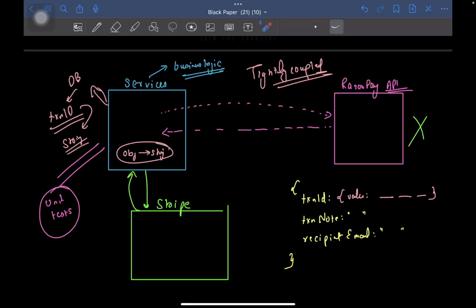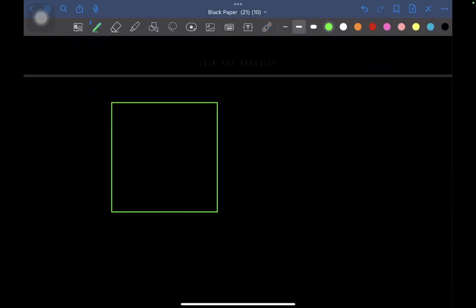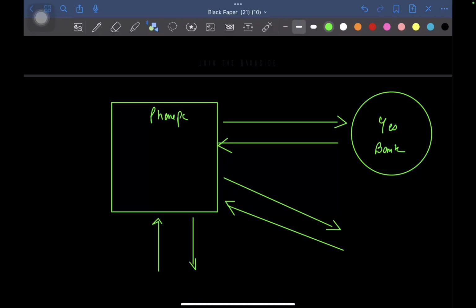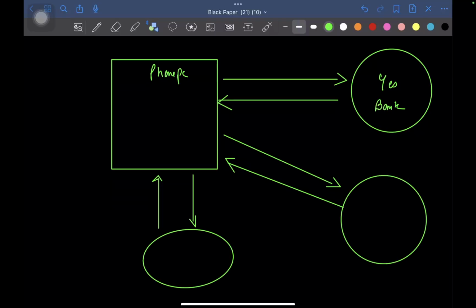Think about PhonePe. PhonePe was previously dependent on Yes Bank. Later PhonePe integrated ICICI and Axis also. Think about PhonePe's logic, okay? If you are a company like PhonePe, previously you had to just interact with Yes Bank. Now, because Yes Bank collapsed and a lot of things happened, now PhonePe has to also interact with a few more banks, because they want more availability. They can't depend just on one bank. So now they depend on Axis Bank also and ICICI Bank also.